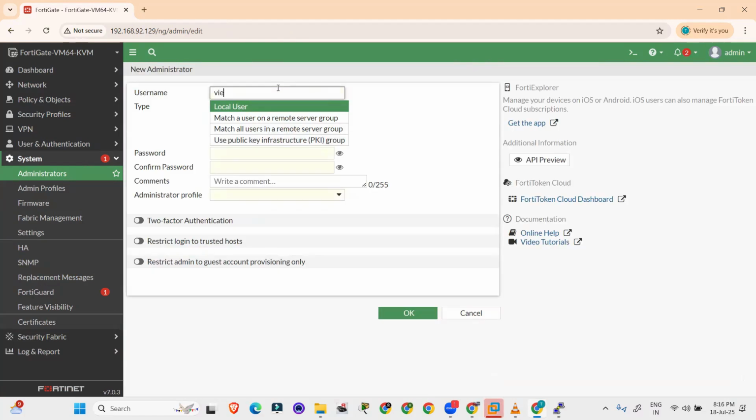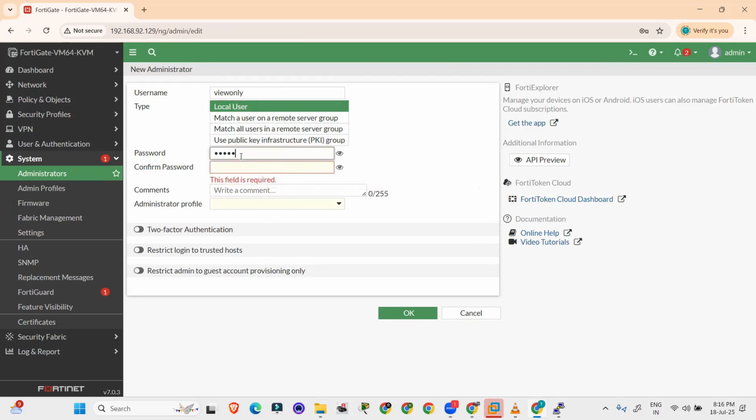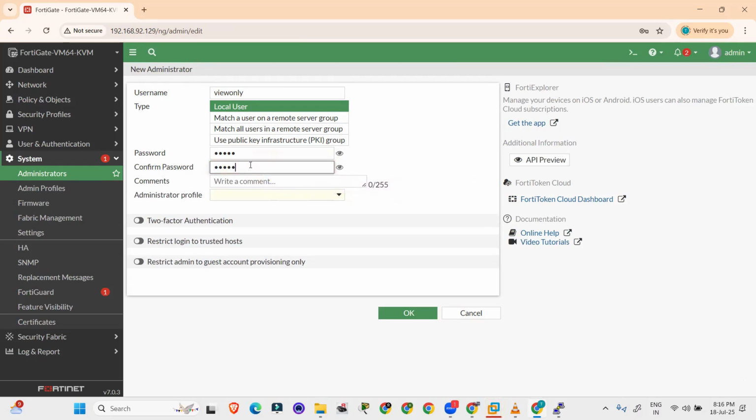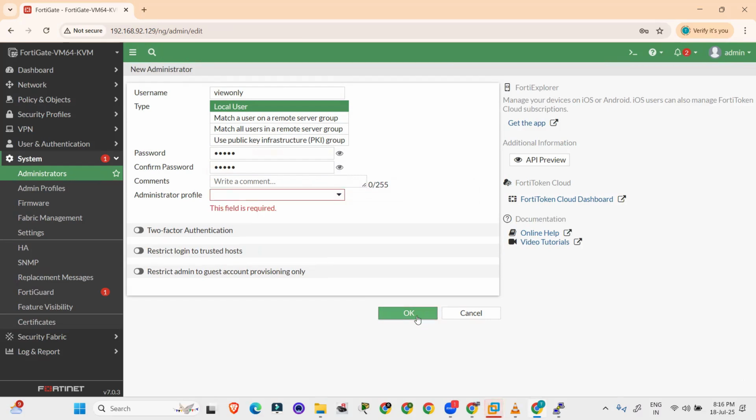Give it a name like view only. I'm creating this kind of profile. It is a local user. Let's provide a password over here, a random password we can provide. Then you have to click on OK.